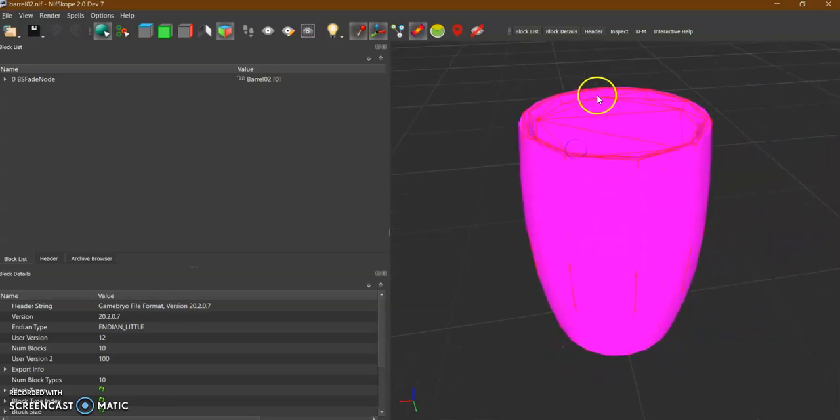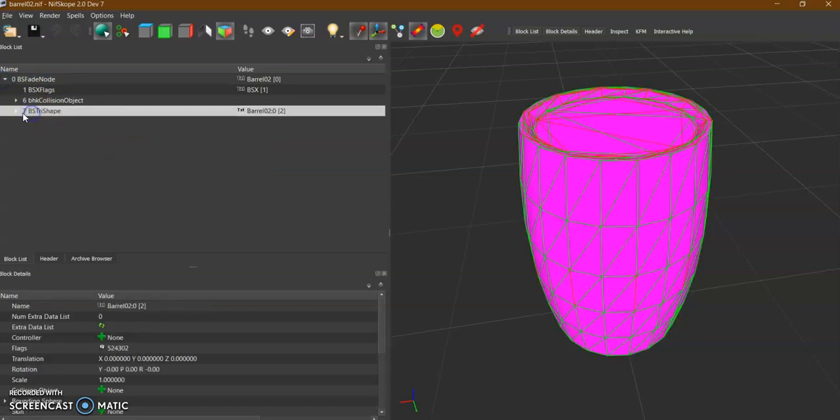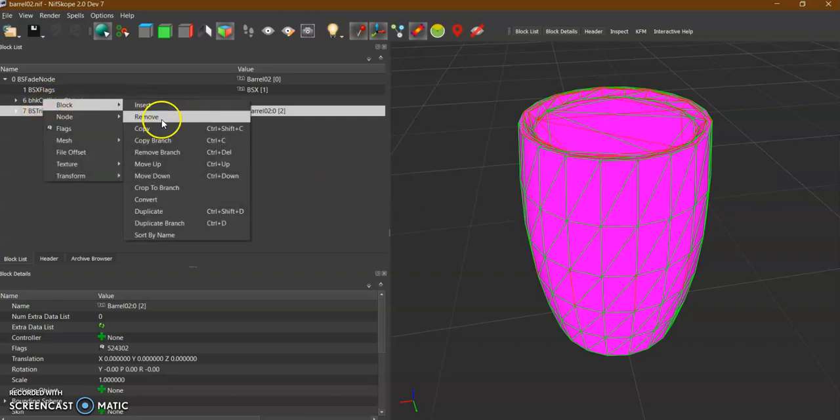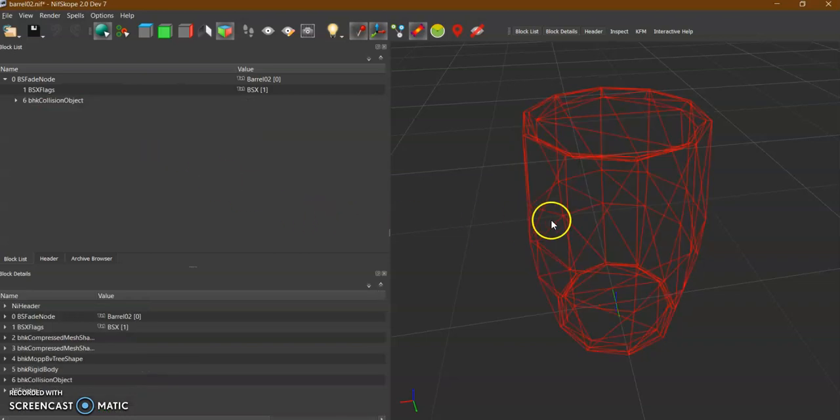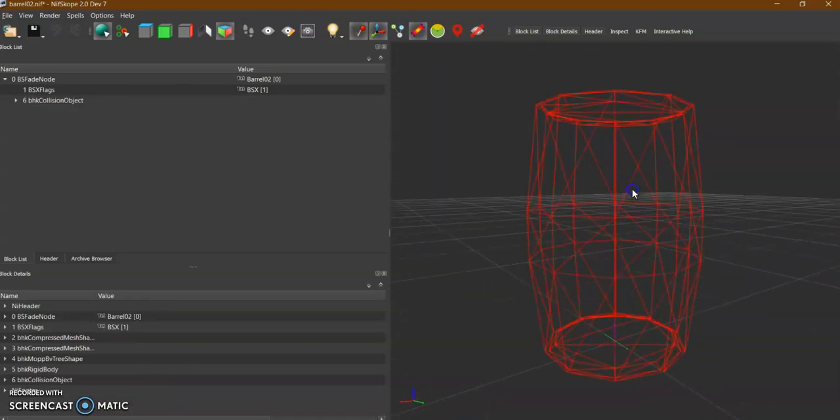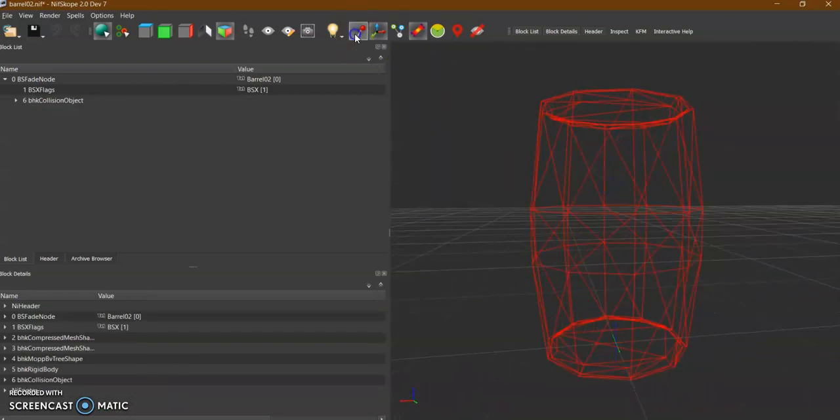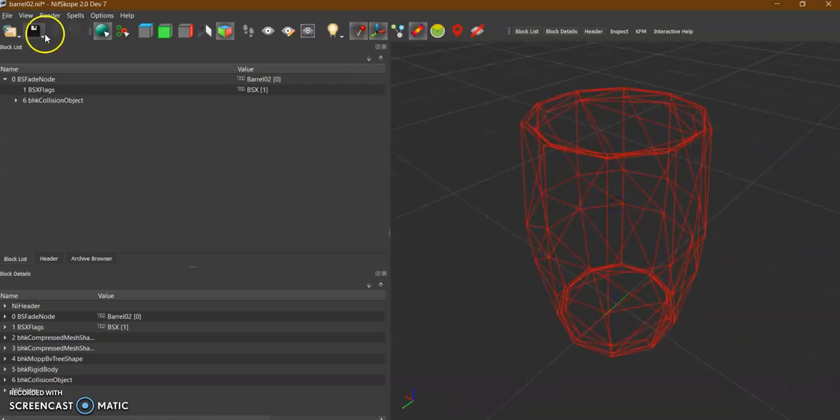What we want is just the collision. We don't want anything else. The tri-shape is the actual mesh shape here, the pink that you see. So we're going to go to Block and Remove Branch. That now leaves us with the collision only. There's nothing there except collision. You can leave the BSX flags here.